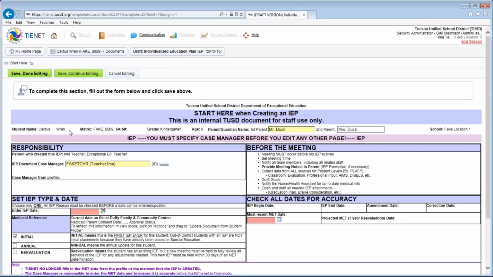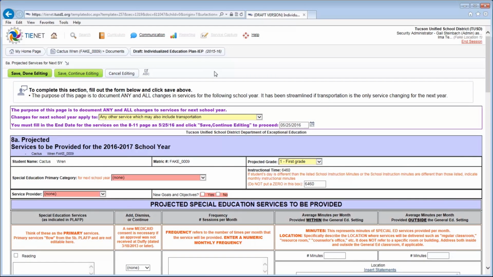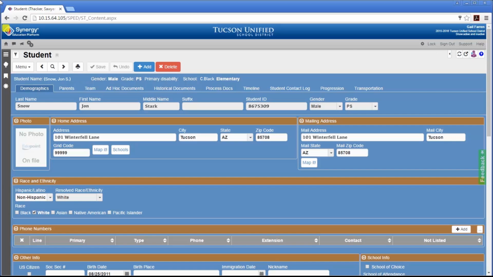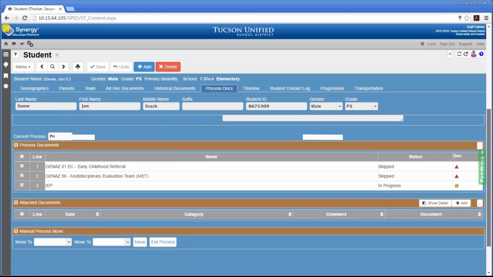In TINET, some students will have their services change from one year to the next. You will often see this for a student who moves from preschool to kindergarten or from 5th grade to middle school. We have indicated these service changes in Section 8A, or the Projected Services page of the IEP on TINET. In Synergy SE, there is no Projected Services section within the IEP to indicate these types of changes. For preschool students, there is an option to change the LRE, or Least Restrictive Environment, from one year to the next under the LRE tab of the Synergy IEP.